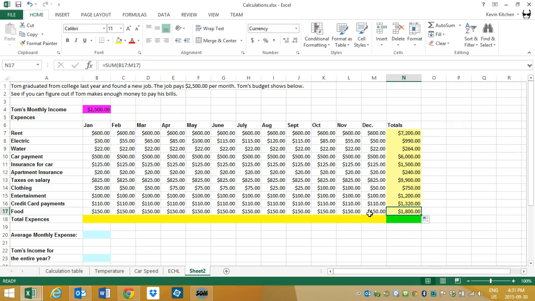So if we want to figure out his average monthly expense, let's now select all these totals. Go down to the green. Okay, so one past all the numbers. We're going to go back up to auto sum. You're going to hit average. Okay, so his average monthly expense is $2,800 or $2,833.